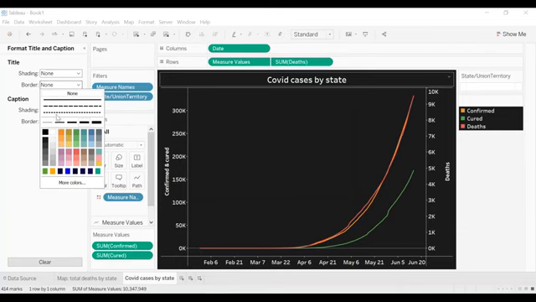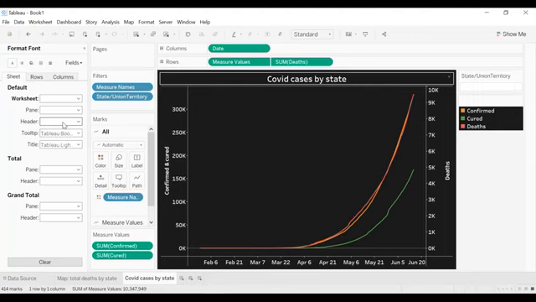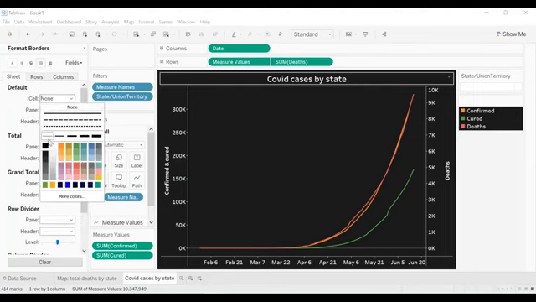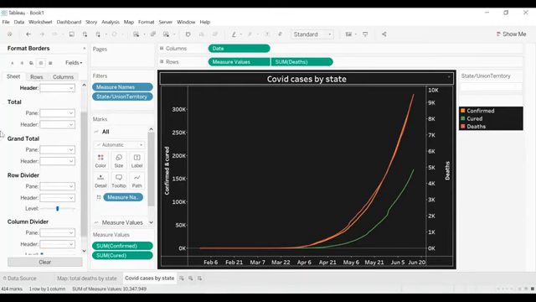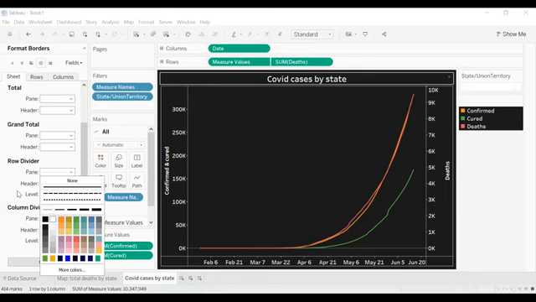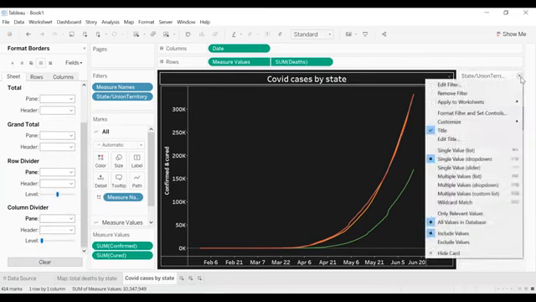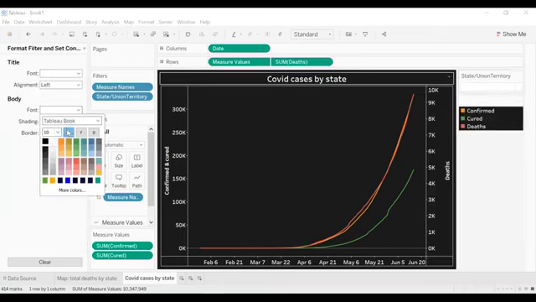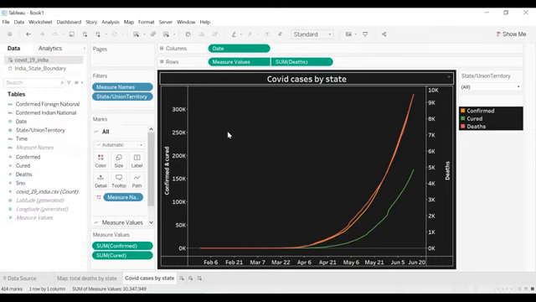Format title. We add the border. Same thing for the worksheet. We are going to add the border. So we put everything in white, right? White. Very nice. Here we can change it into black. Okay. So like that, we get our COVID cases by state and everything is displayed in a multiple line chart.